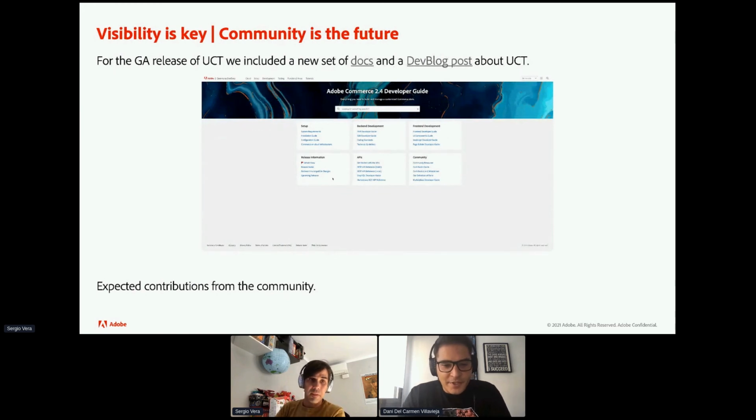Thank you, Sergio, and thank you for this presentation about UCT. So as you can see here, I want to show you that alongside the UCT development tool and its GA release, we have documentation live as well in DevDocs. As usual for DevDocs, you can contribute, you can open a pull request. So most likely, if you open a pull request, you'll find me there.